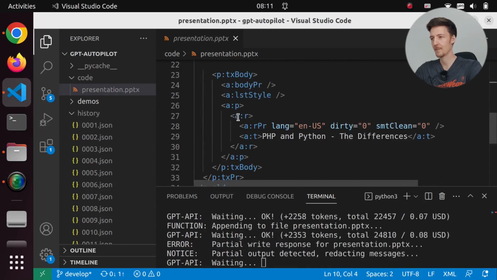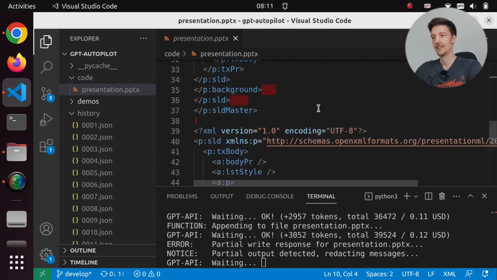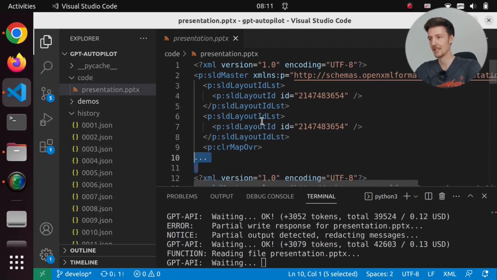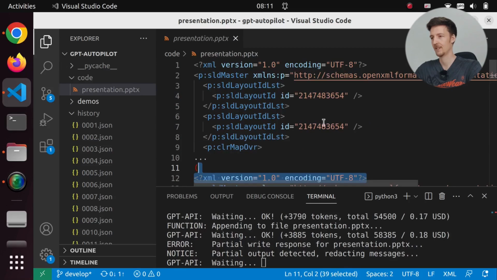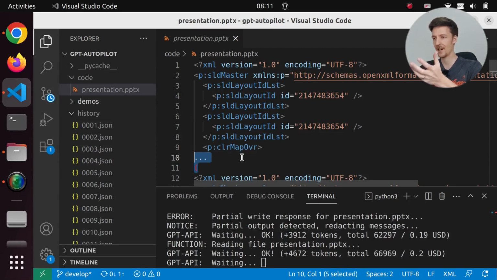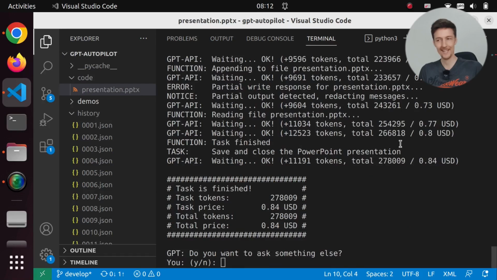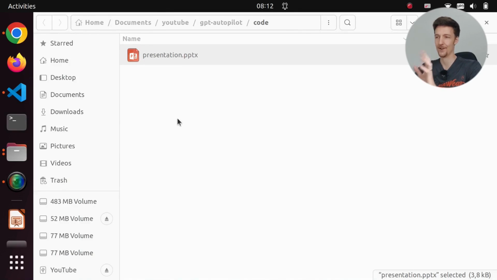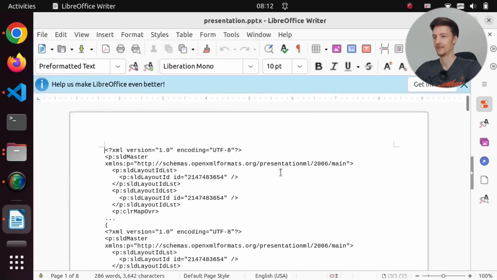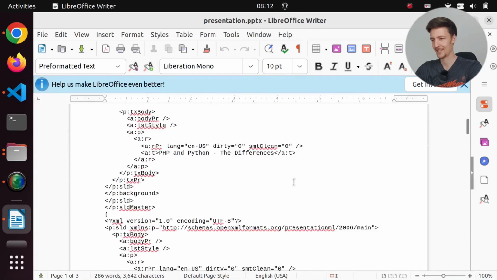Okay, we appended something. PHP and Python, the differences. Background, language syntax. It's doing something, but this seems like it is not going to work because we're starting out the XML every time. Or does this mean that it's a different slide? I think this is just some garbage it's creating right now. Okay, for 84 cents we have created something. Let's open this and see what happens. Probably some error because I don't think this is gonna work. Okay, we actually opened it in LibreOffice Writer, so this is not going to work.